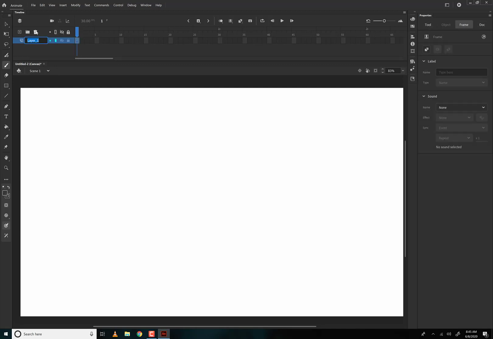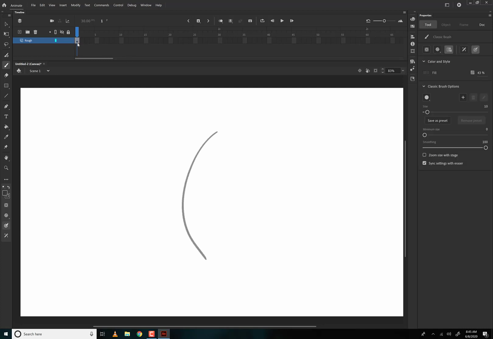If I double click on this layer, I'm going to call this rough and hit enter, and now we have a rough animation layer. So when I go and draw something on the screen, I want you to notice that this little circle will fill in. So I'm going to simply draw a stroke. All right. As soon as I draw that stroke, this keyframe actually fills in. So that's telling us that there's a drawing on this piece of paper.